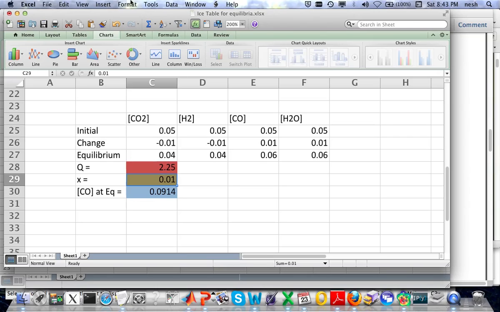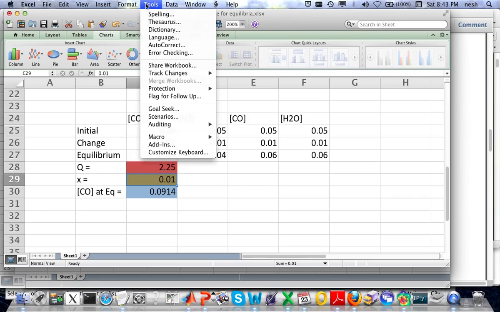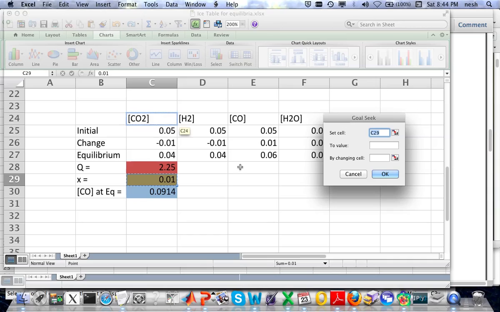Now I'm just going to move on to the part that has to do with goal seek. So I'm going to go down here and pick up goal seek. That brings up a window, and it says I want to set some cell, and I want to set this cell right here. That's the concentration of carbon monoxide, because I happen to know it should equal 0.0914. So I'll put that right here, 0.0914. That's the value I want it to be.